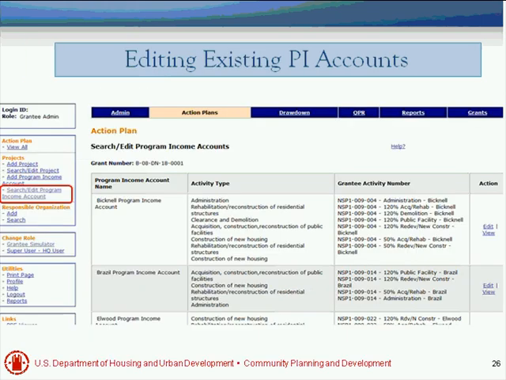Once you've created the program income accounts, if you want to edit them, you're going to do like a lot of other things. You're going to search and then edit. So you'll search. In this case, this is one of our first program income accounts.